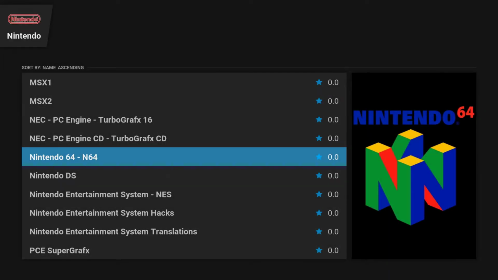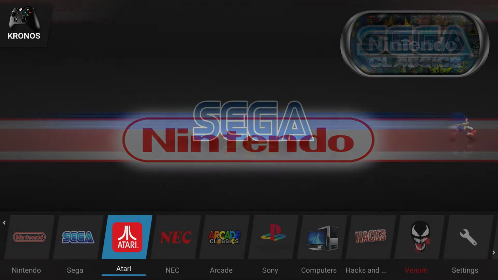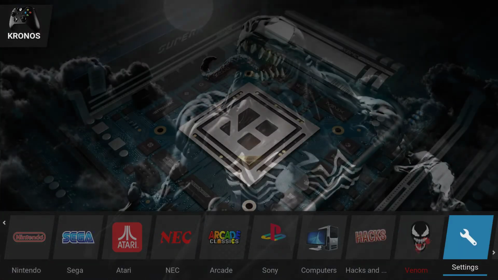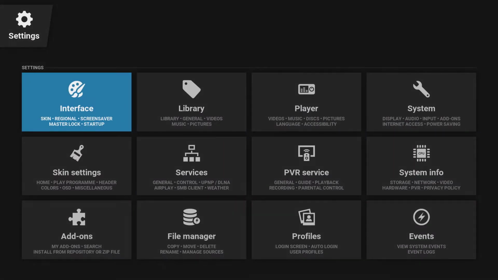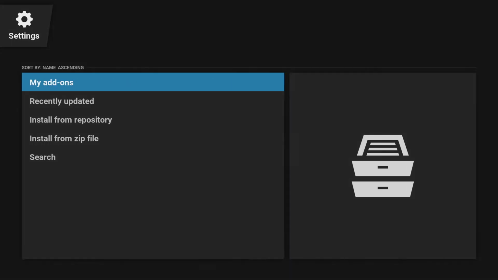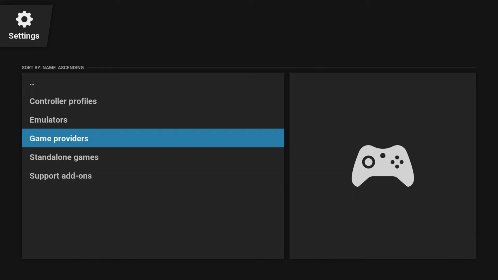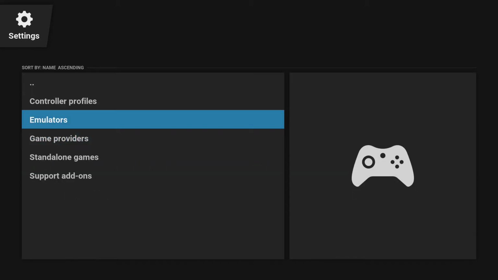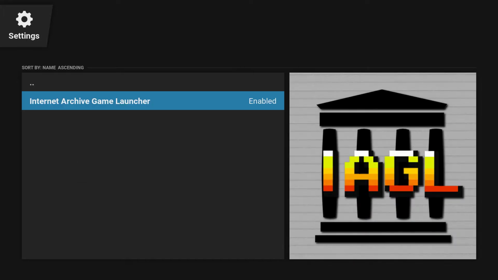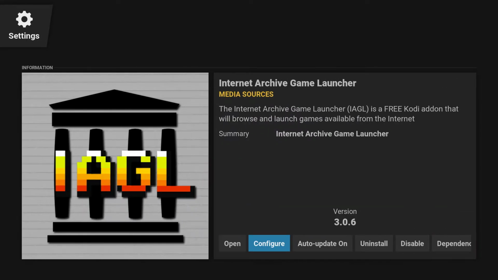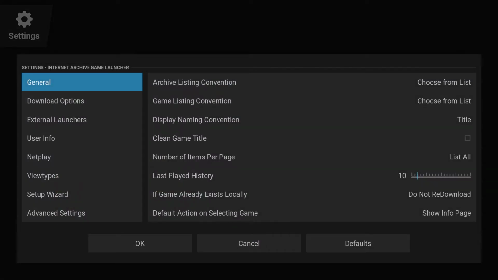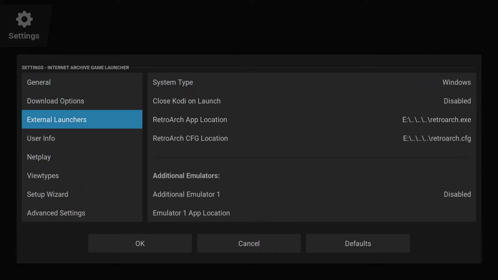So I'm going to show you how to do that first, because this is going to be completely backwards if I don't. Now, go to Settings, go to Add-ons, My Add-ons, Game Add-ons, and then we're going to go to Game Providers, Internet Archive Game Launcher, Configure, and then you're going to go to External Launchers, okay?